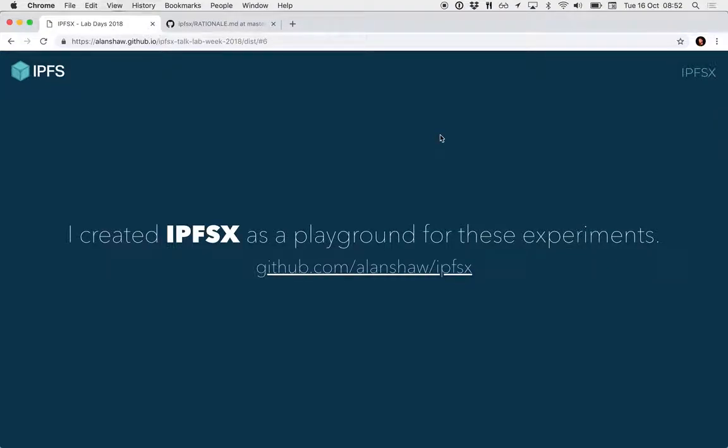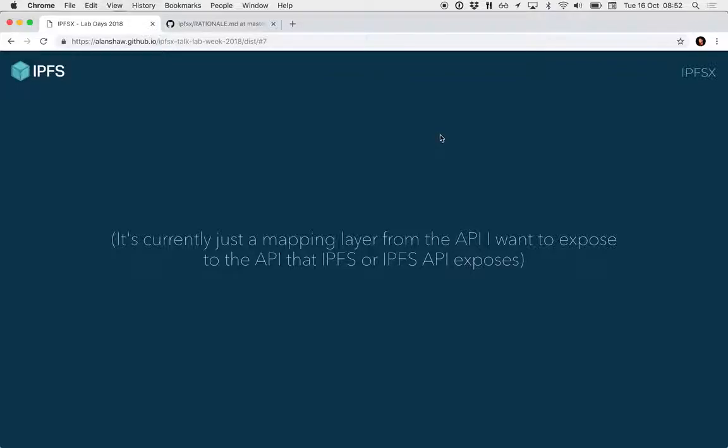And to do that, I created a repo, obviously, called ipfsx. The X is for experiment. It's basically a playground where we can try out new programmatic interface ideas and see if they work or not. And if they don't, then we change them. It's for getting some feedback, getting some ideas, implementing them, and seeing how we can make using IPFS easier and better for developers. What ipfsx is currently is just a mapping layer from the API that I want to expose to the core interface API that IPFS exposes.